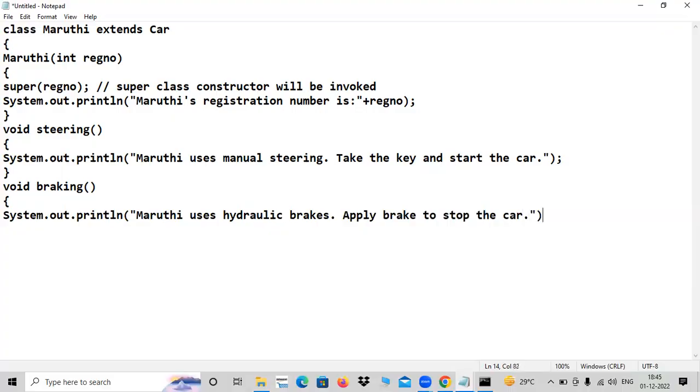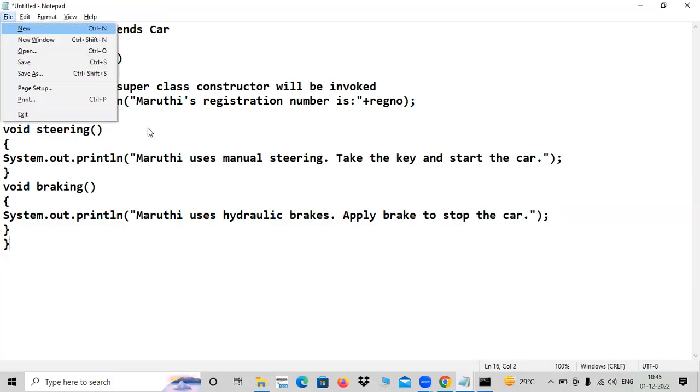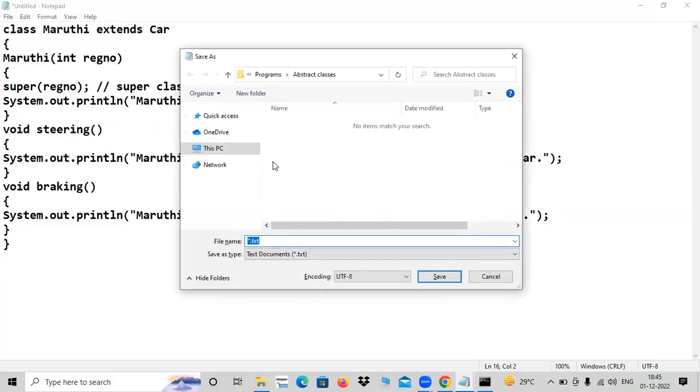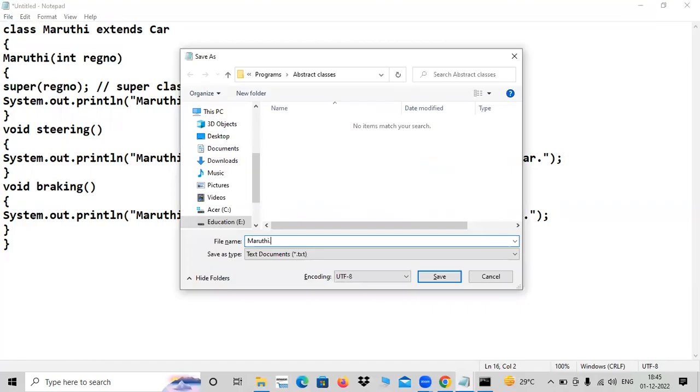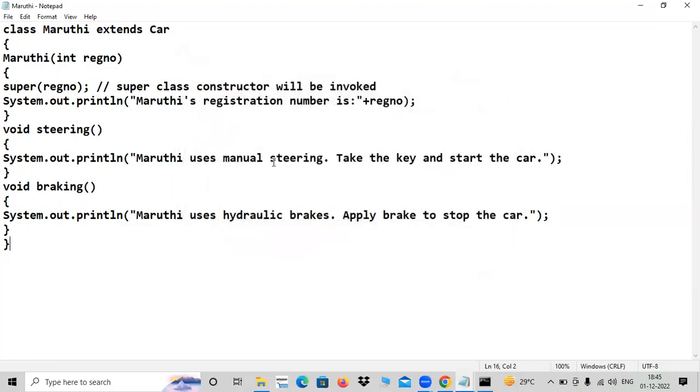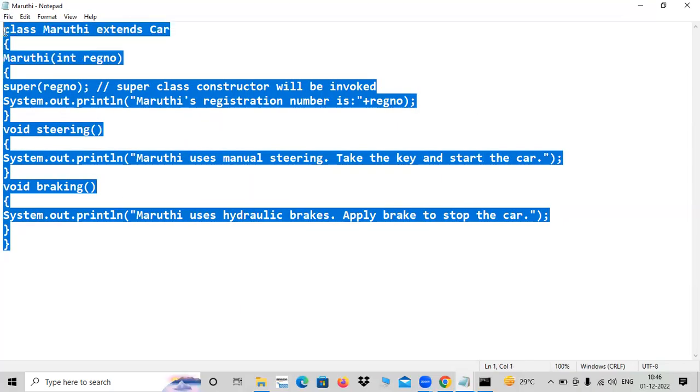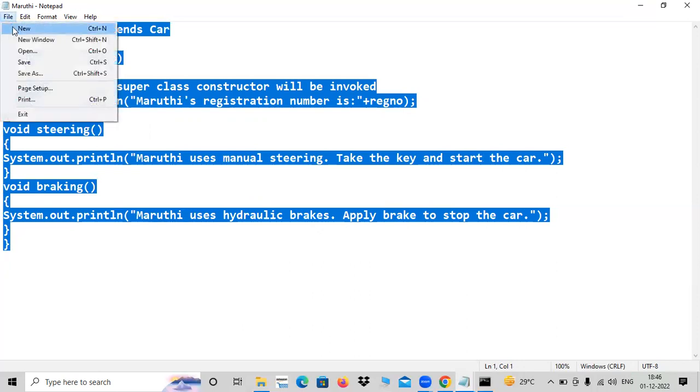That's it. So this code is also done. Let me close this class. Class name is Maruti. No main method in this program also. You can only compile. Let us save the program as Maruti dot java because your class name is Maruti. Same name we have to save. Done. Same code I will copy, but do some changes and go with Santro this time.